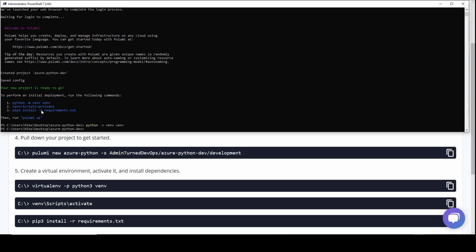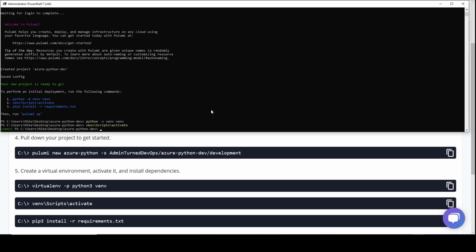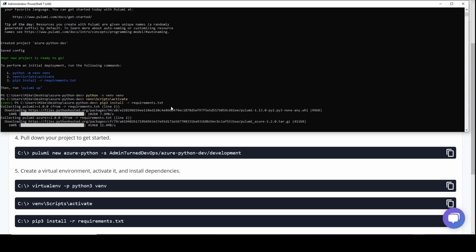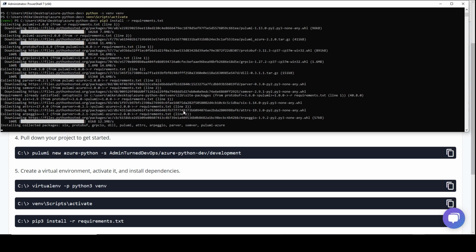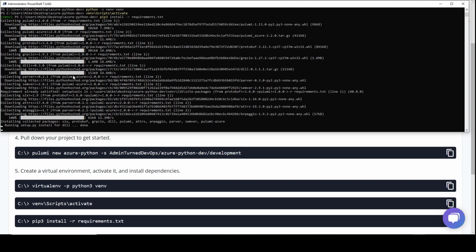Now, all right, so we're gonna activate our virtual environment. So pip install requirements.txt. Like, what are these? I don't know what these requirements are. Oh, they're actual Pulumi requirements. Okay, that's interesting. So that's coming from Pulumi's SDK for Azure, it looks like. Yeah. So this is the Pulumi SDK.